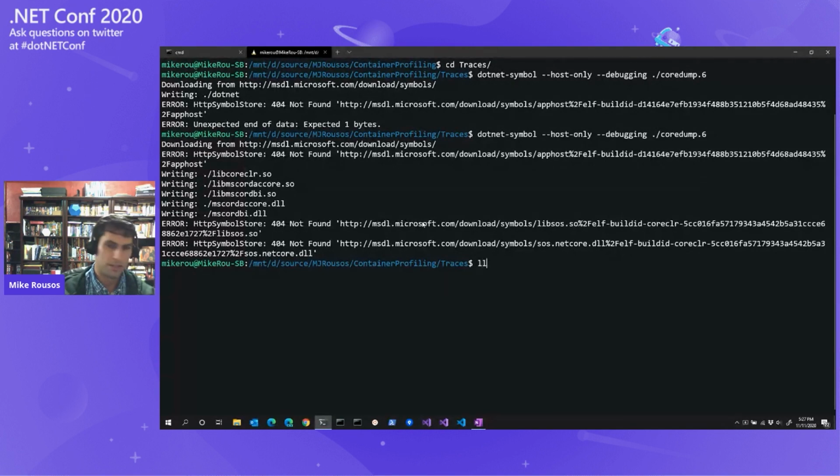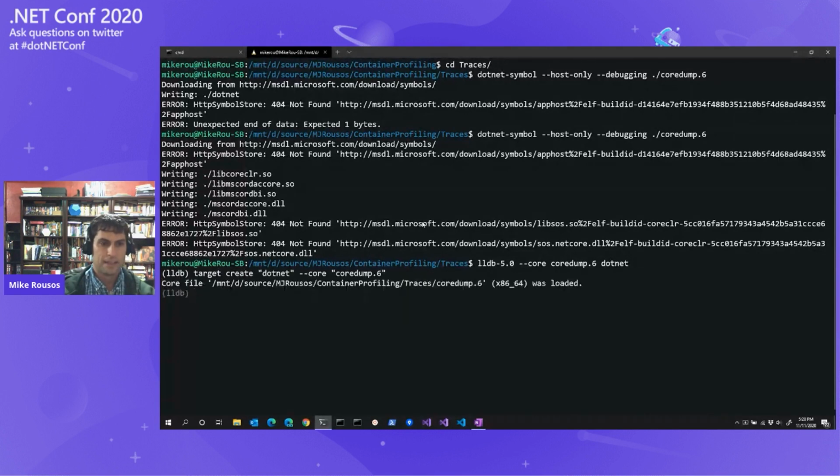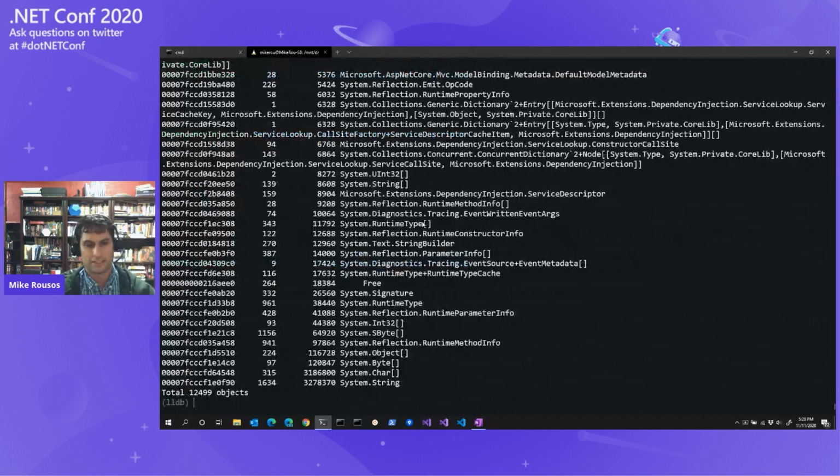So then at this point, we'll run LLDB, we'll give it our core dump, and we'll give it the host, which is .NET. Now you're able to use SOS commands the same way you would have in WinDBG or something like that previously on Windows. So you can do things like dump heap -stat to see everything that's on the heap, for example. And this will show you, there we go. Now we can see that strings and bytes are taking up most of the heap, as always.